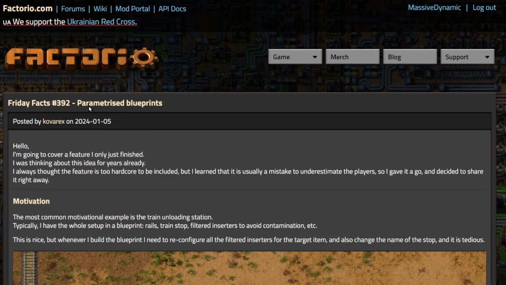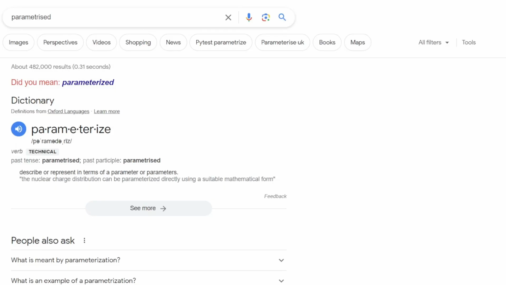Now, if you're like me, then you've never heard the word parametrized before, so I looked it up, and it's basically the British-English version of the word parameterize. And parameterize is a simple definition, and that is to describe or represent in terms of a parameter or parameters.